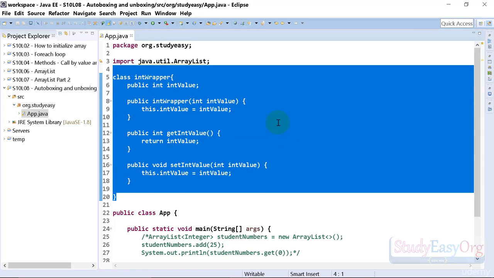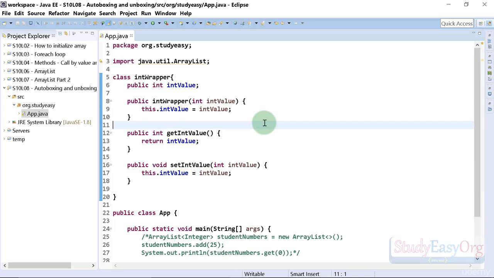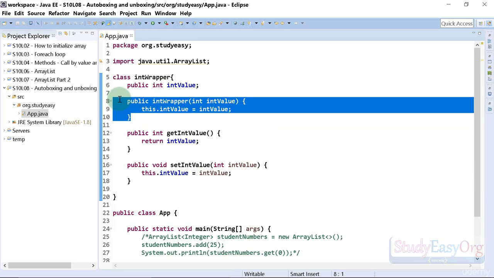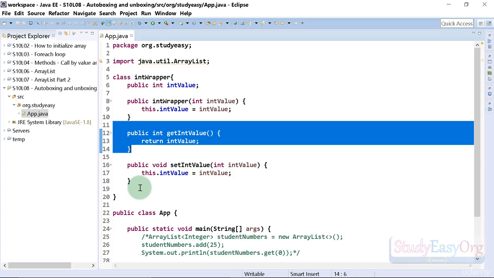What is a wrapper class? A wrapper class works on a single entity, and for that specific single entity we will have the constructor, parameterized constructor, and we also have the getters and setters for the same.